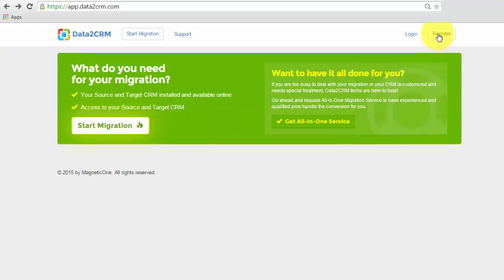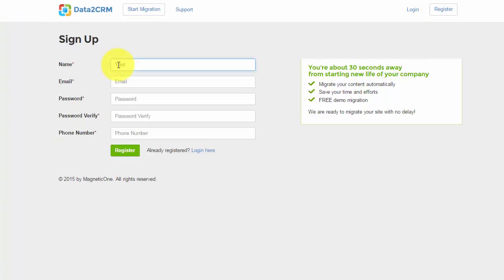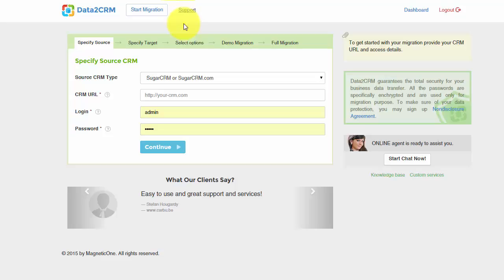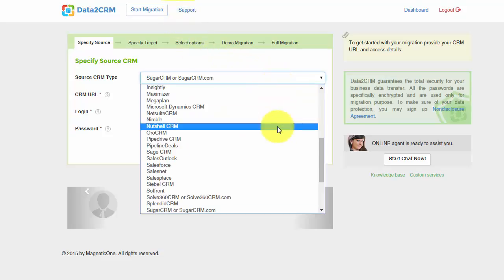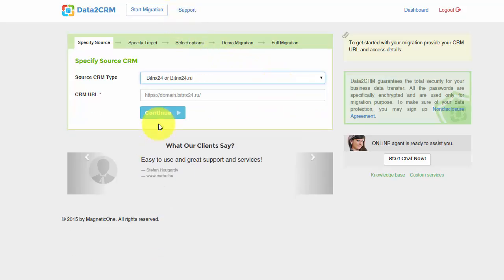You should register your Data2CRM account. Provide your name, email, password, and phone number. After that, specify your source CRM data. In this case, choose Bitrix24. After that, provide your Bitrix24 CRM URL.